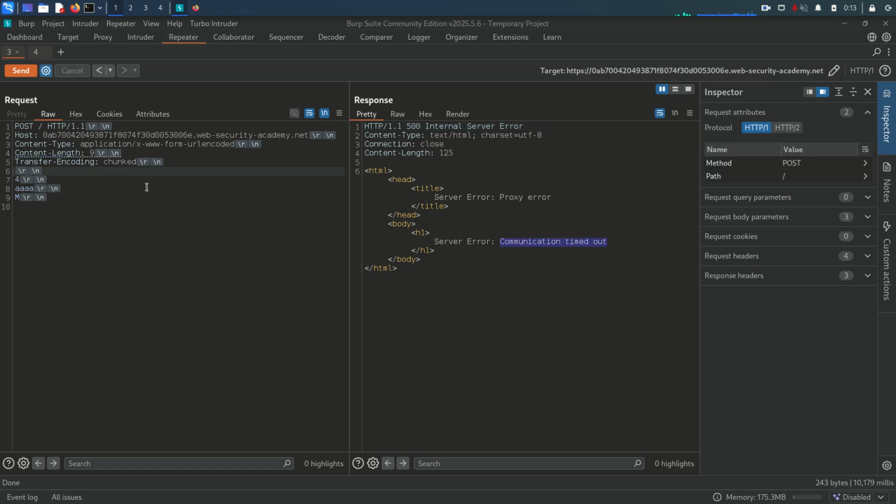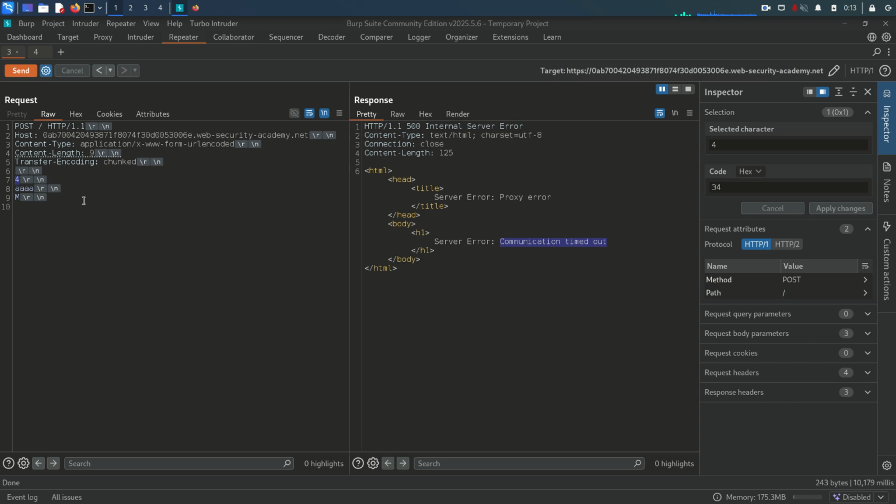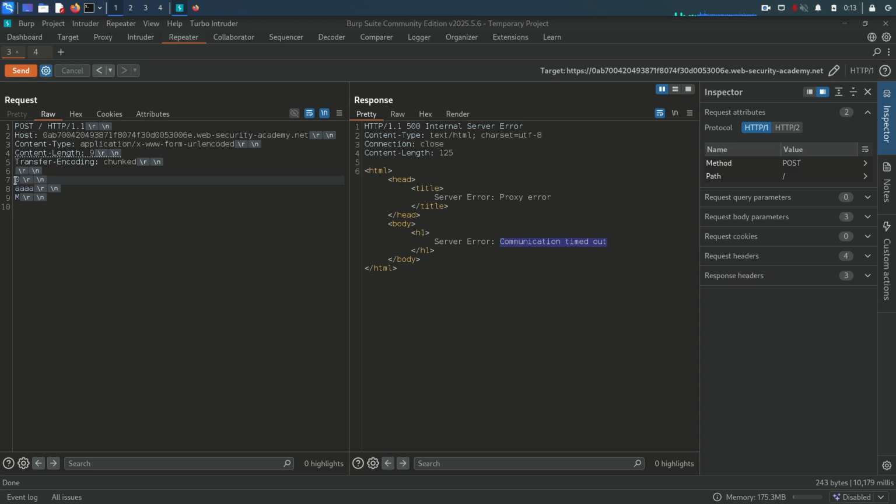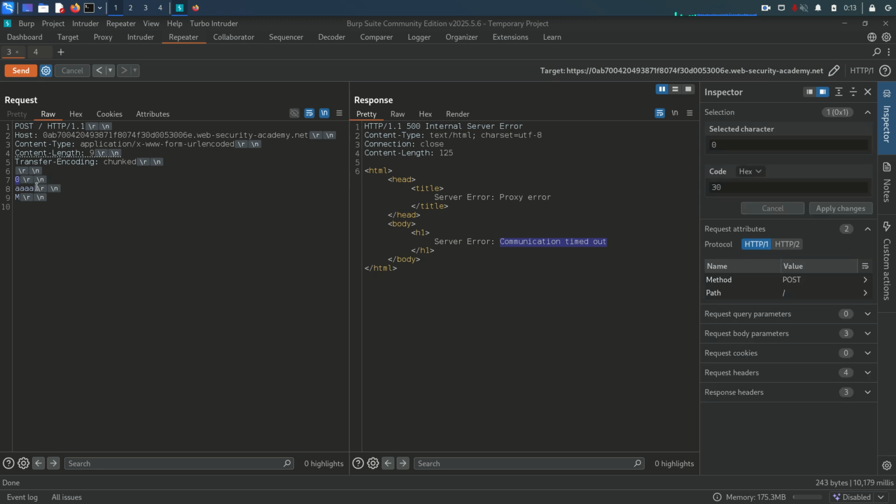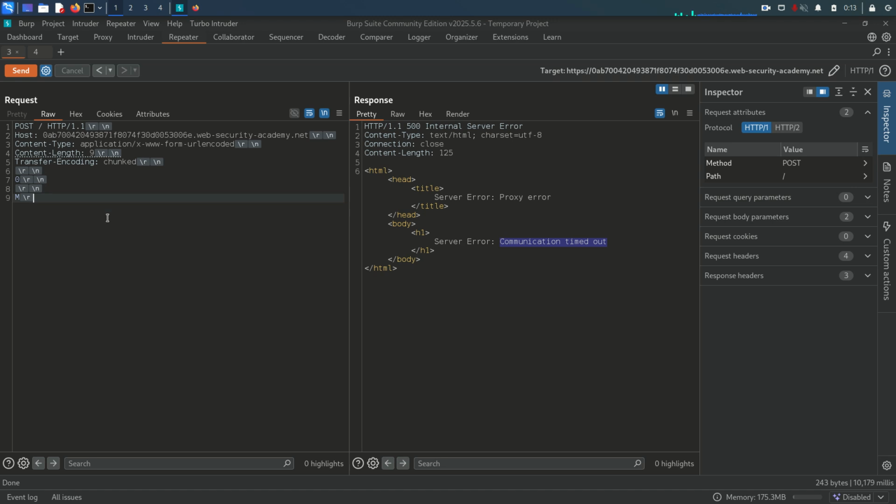Fine. Now, because the backend server is interpreting transfer encoding, I'm going to change this to 0. Once this request goes to the backend server, because it interprets transfer encoding, it will see the chunk size 0. That means the message ends here. So it will say, okay, that means the second request starts from here. And I'm going to delete this one and send the request.